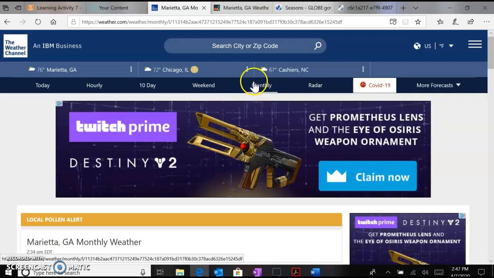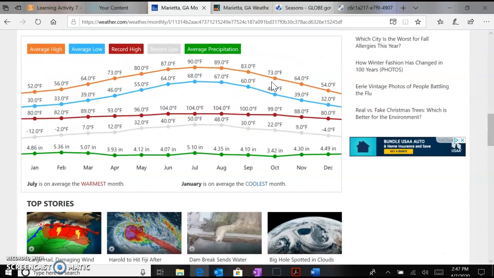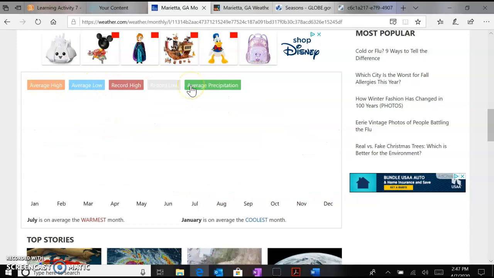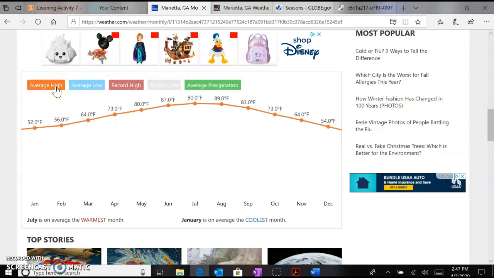And then what I did was I clicked on monthly. Once I got to monthly, I just scrolled down to the bottom of the page, and there's this really great chart, and it shows you a lot of the information I'm asking you for. It shows the average high in each month of the year, the average low, record high, record low, and average precipitation. And you can actually click on each one of these, and it will take the information away or add it back. So I want to know the average high, so we click on it. And let's say you're traveling to Marietta in the month of August. Well, in the month of August, the average high is 89 degrees.